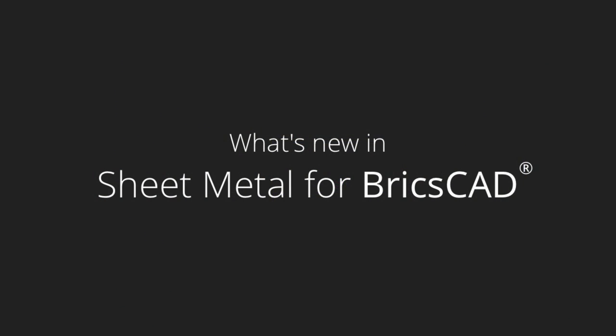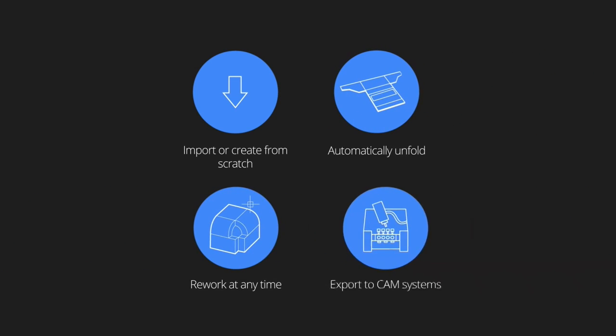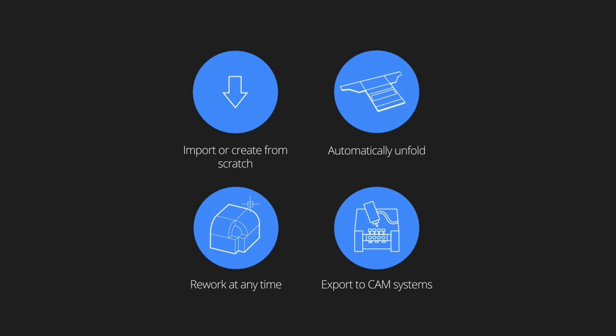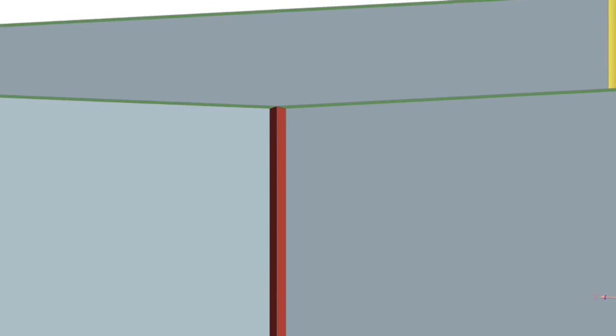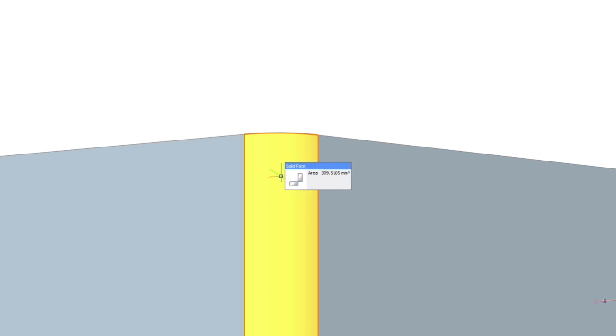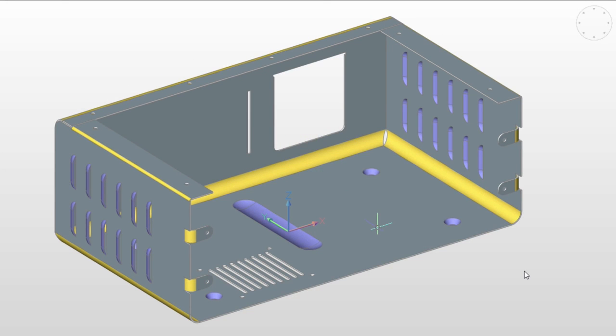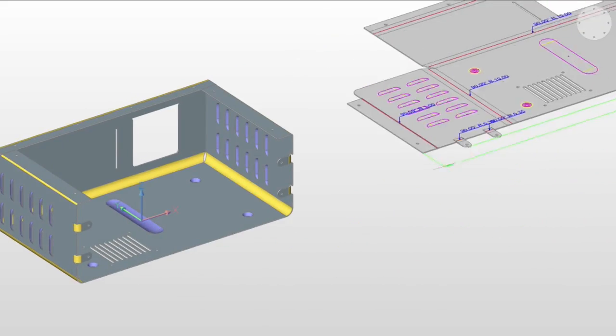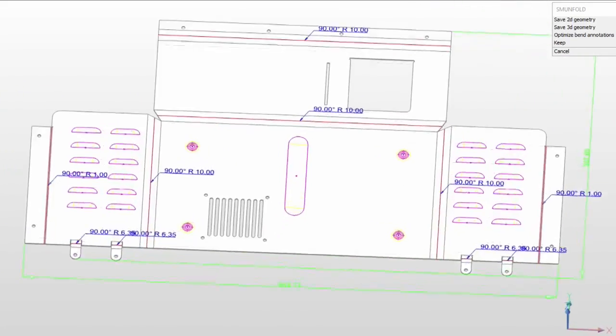With Sheet Metal for BricsCAD, you can import, create, unfold, rework, and export sheet metal parts using the most intuitive 3D direct modeling techniques. It is free of conceptual mistakes of history-based MCAD software. You will never need to restart your design from scratch, because we guarantee maximum flexibility for changing your models.